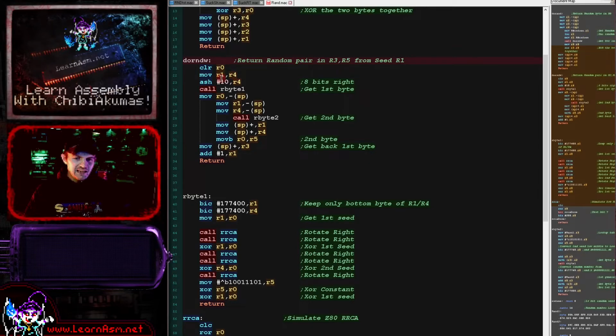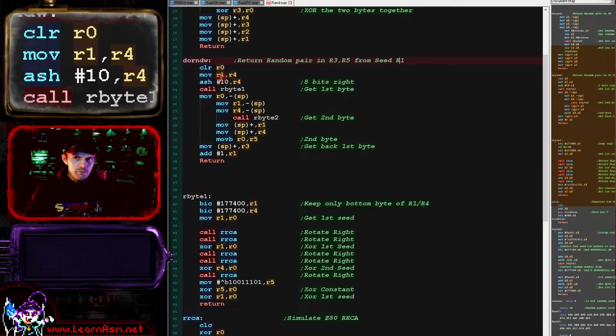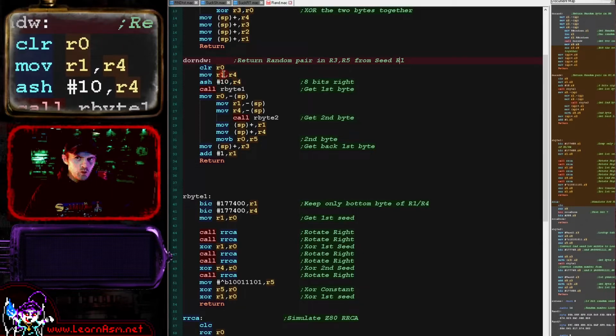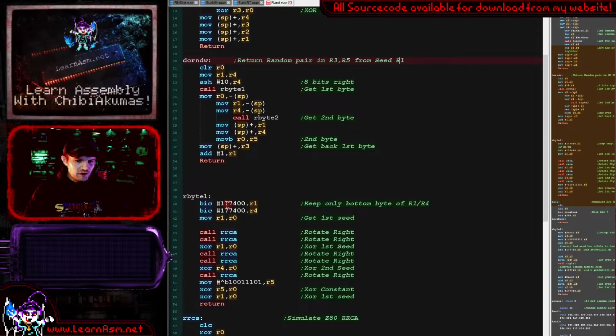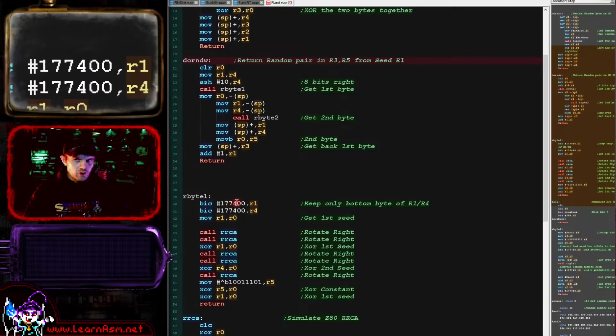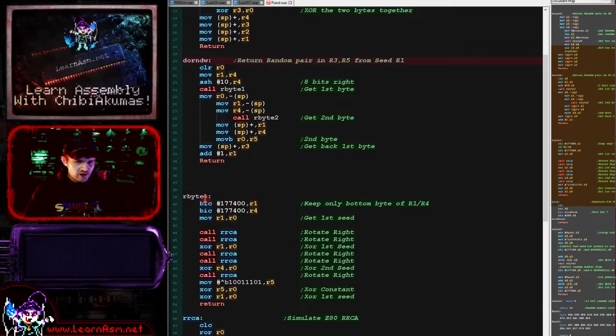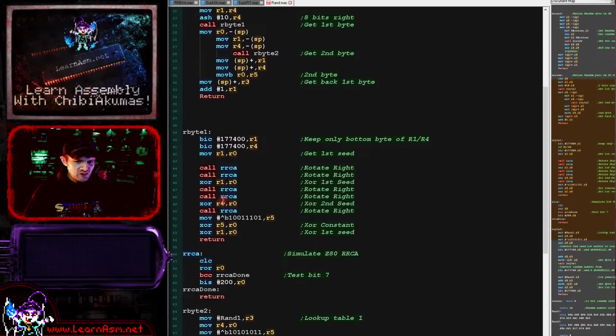So we are taking the high byte of R1 and we're moving it into R4 here. So R1 contains the low byte and R4 contains the high byte, and then we are masking those so that we've only got 1 byte each at the start of rbyte1 here. So that's what we're doing there. And we are then going to use this and we are going to create some random numbers.